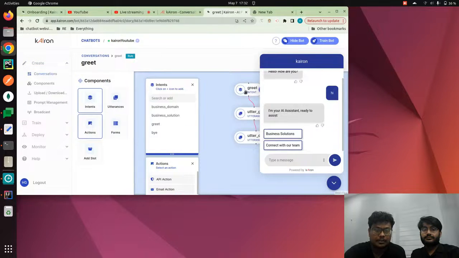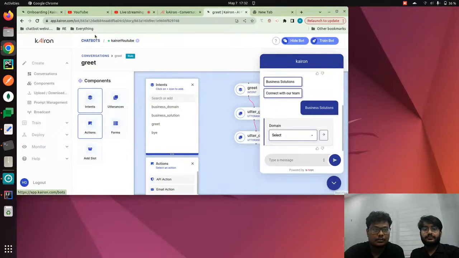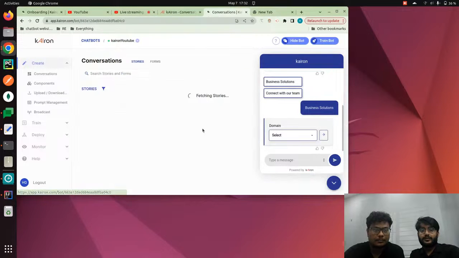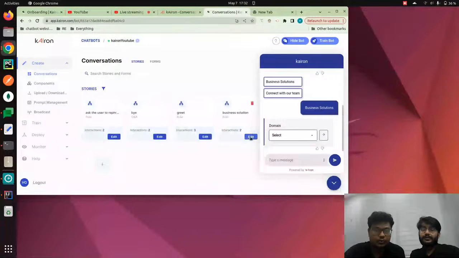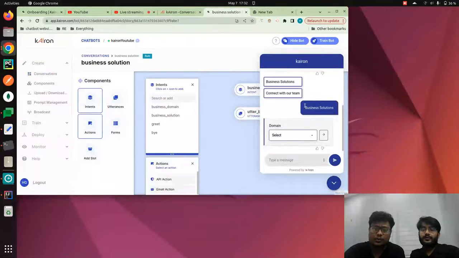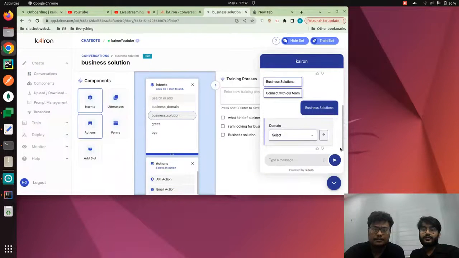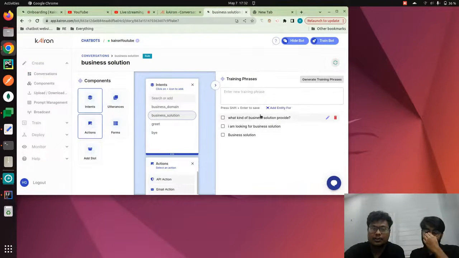So basically, this was the intent hi. Then it gave you the utter greet. It replied with something, and then it gives the options. Let's say select the first option. As soon as I select the first option and click on submit, it basically goes here. Domain. It gets to know that someone is trying to go to this particular intent, business solution.